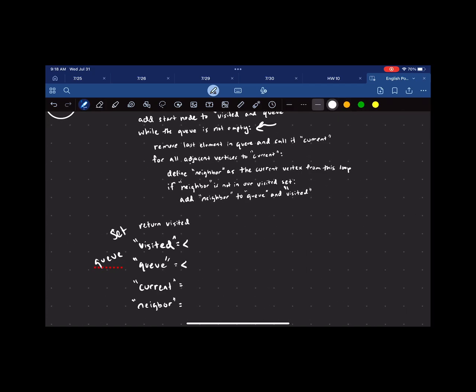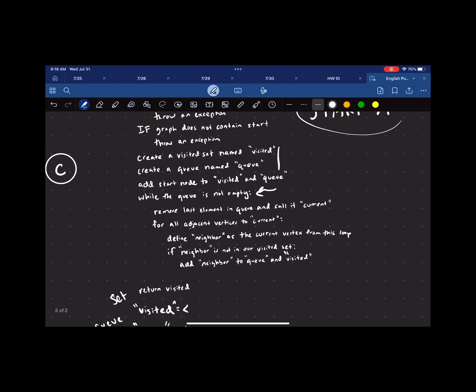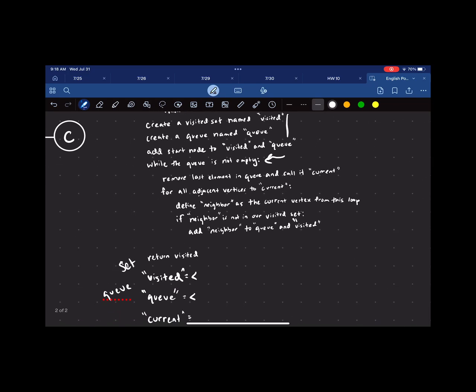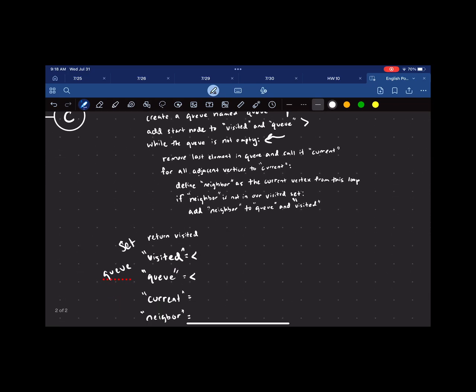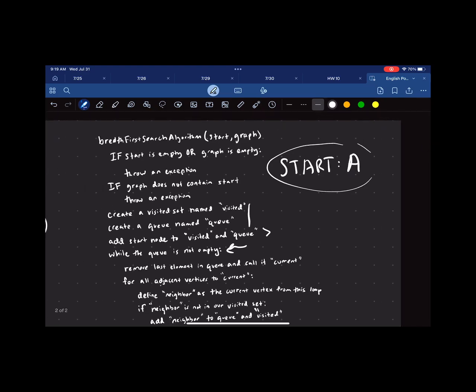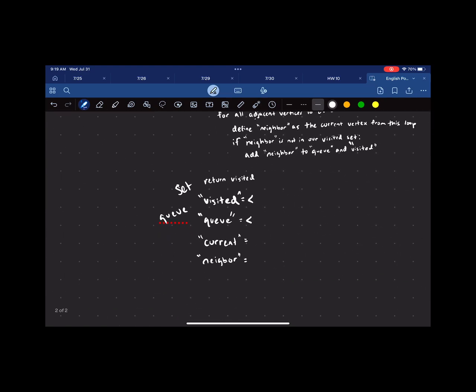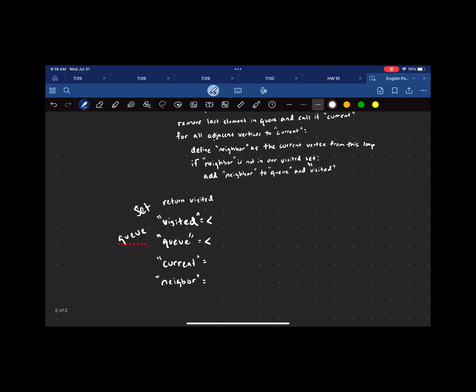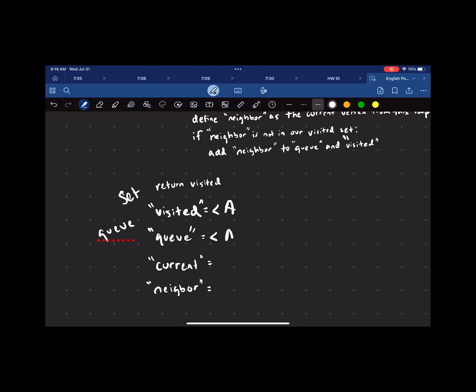So once we do that, we're going to execute this line right here, which says we add the start node, which we're just going to call the start, A. We're going to add the start node to visited and queue, so we're just going to do that here, plain and simple.